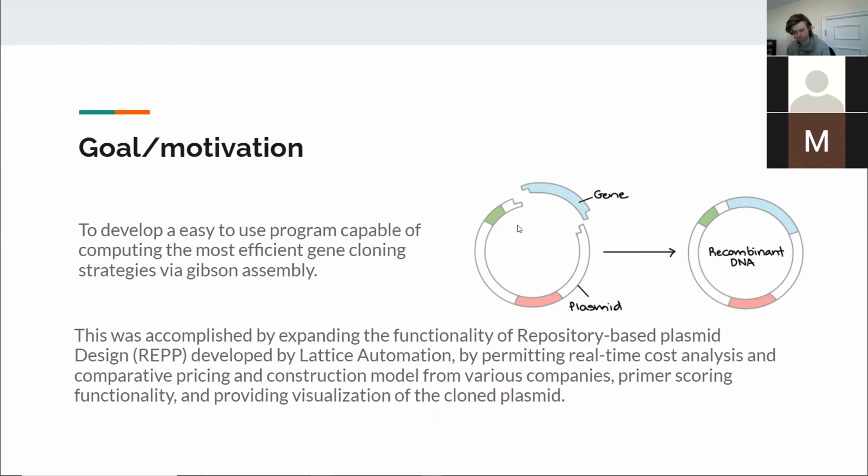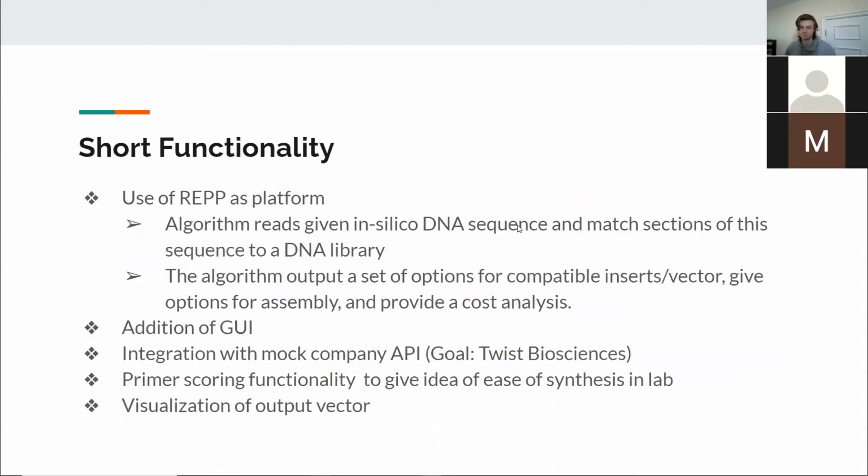Gibson assembly. This was accomplished by expanding the functionality of the repository-based plasmid design software, or REPP, which was developed originally by Lattice Automation. This software allowed us to create dynamic cost analysis by comparing the various company models and their prices, while also creating a primer score functionality and visualization of the cloned circular plasmid at the end of the output. When describing the functionality of PCADA, it is important to emphasize our usage of REPP as a platform.